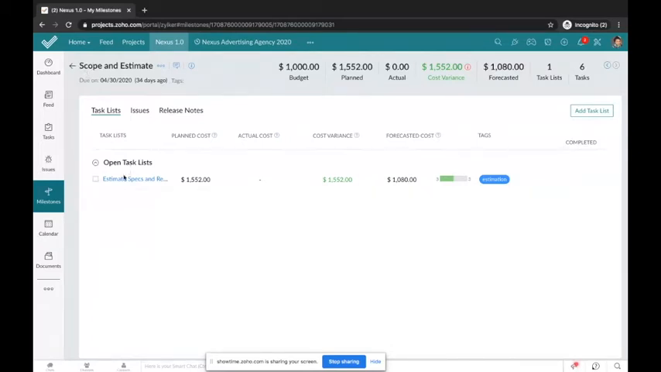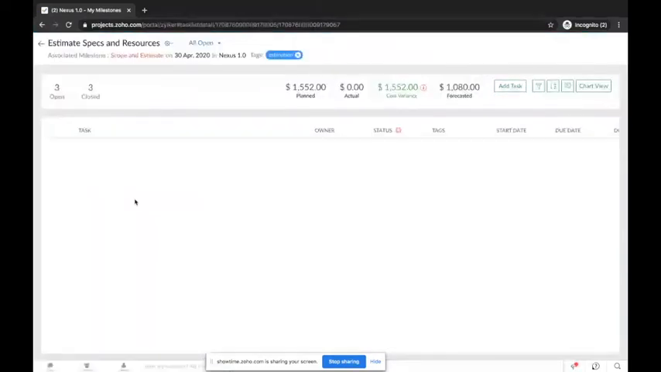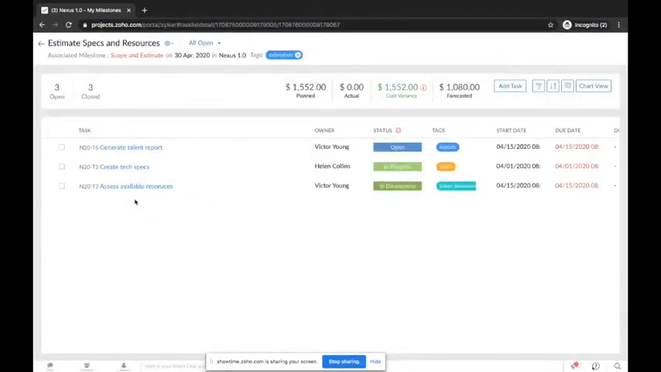And when I open the milestone, I see a task list tab. So this is understood that it's a task list. And when I click this task list, in the estimation of specs and the resources, I've got these tasks. I'll have to assess the available resources for creating the ad. I'll have to create the text specs, and I'll also have to generate a talent report and submit it to the creative ad manager. So there are a lot of things that are involved. So this is how a task flows, right? From a project to the point of creating a task, this is how it flows.